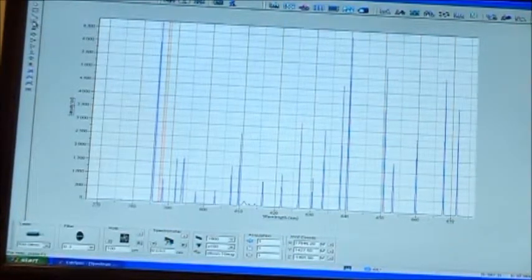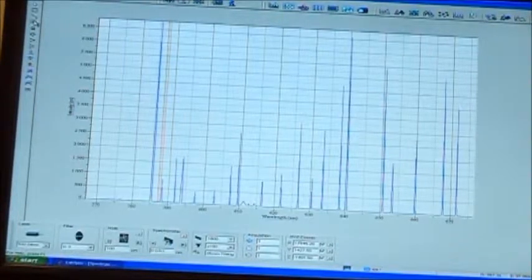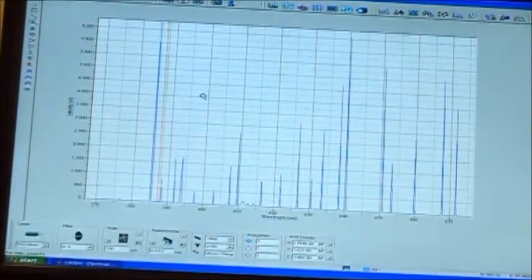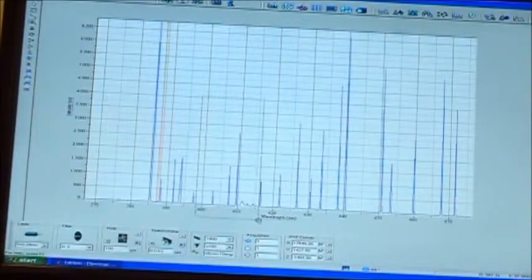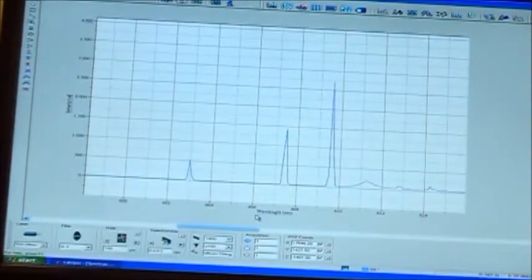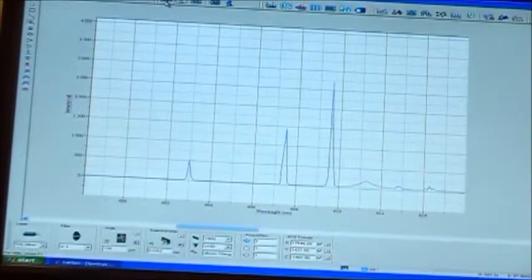Fourth one down is the magnifying glass. It is a click, hold, and drag zoom. You click, hold, form a box around what you want to zoom in on, and then release, and it will zoom in.